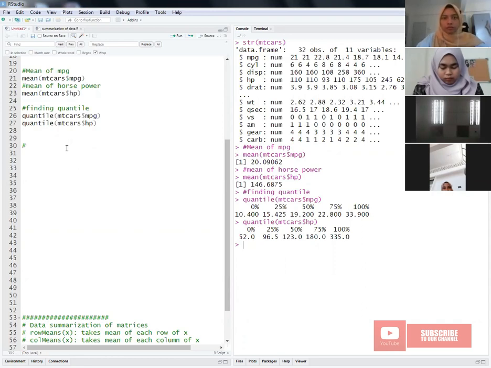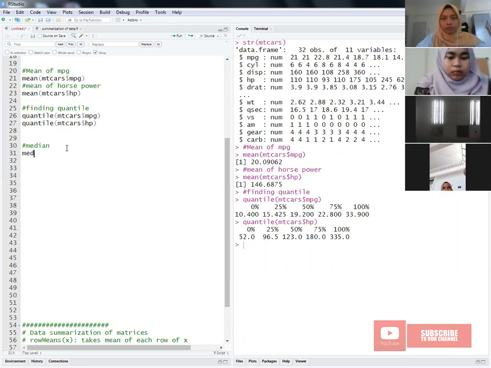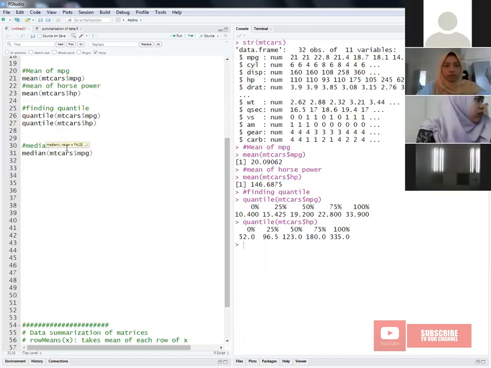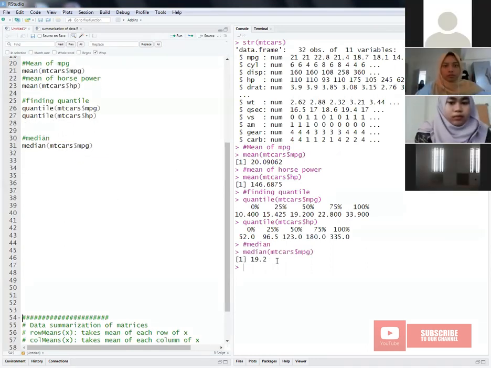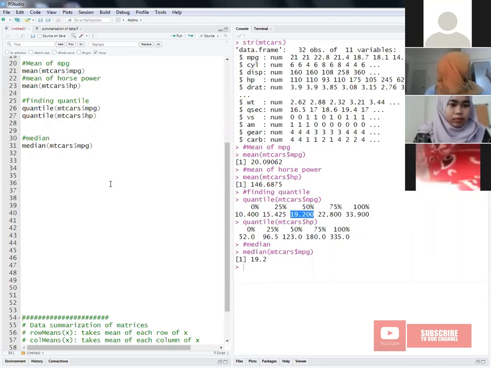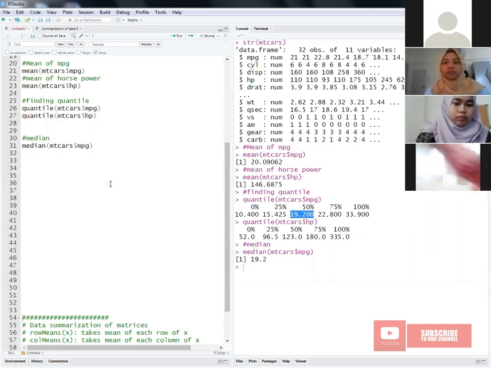And the next function that we want to see is median. So we just type the median function. Let's say I want to see the median of MPG, mtcars, MPG. So it will display the value of the median. If you look at quantile, MPG, 50%, 19.2. So the median is also equal to 19.2. This is the same value. Quartile number 2 and median are the same because we are measuring 50% of the dataset, right?